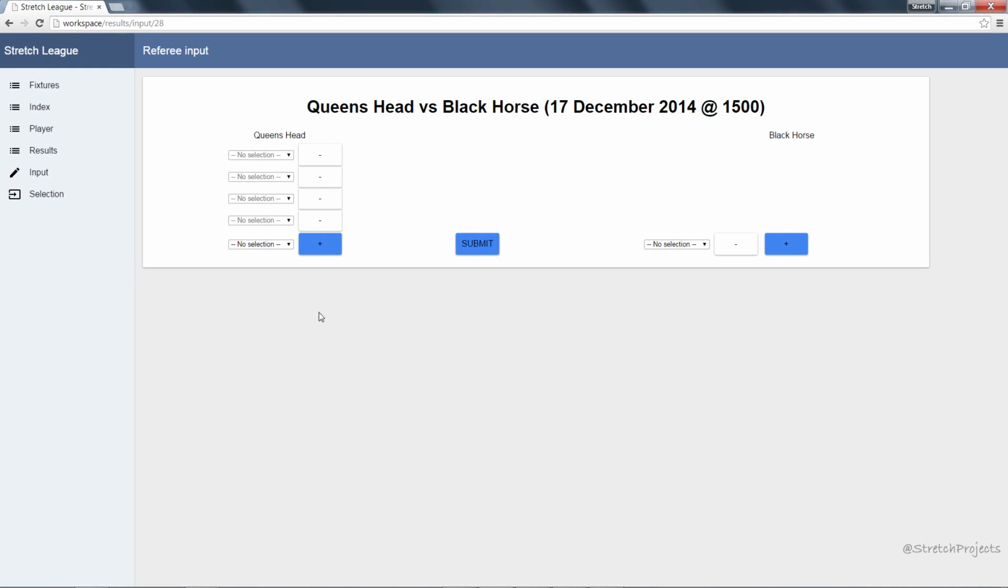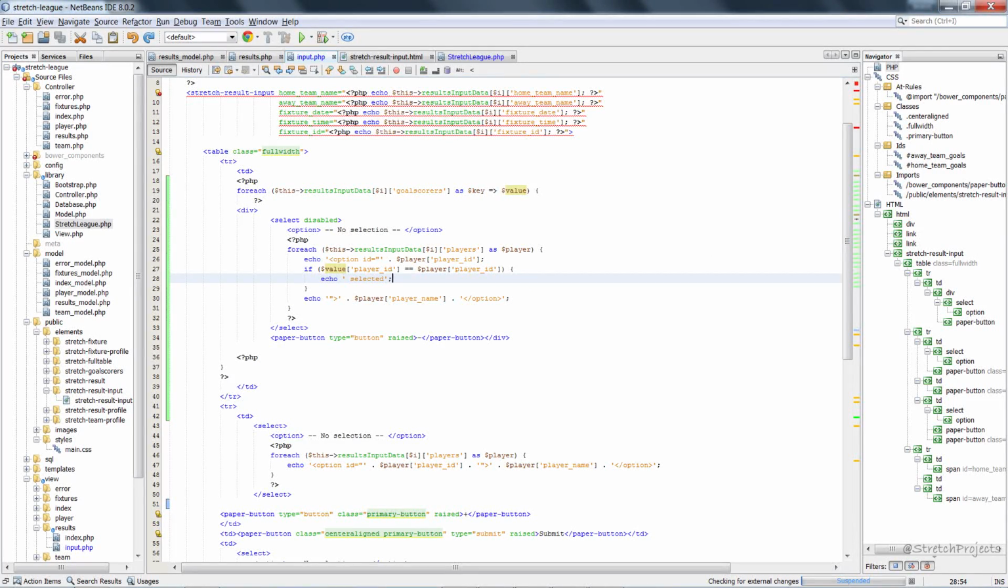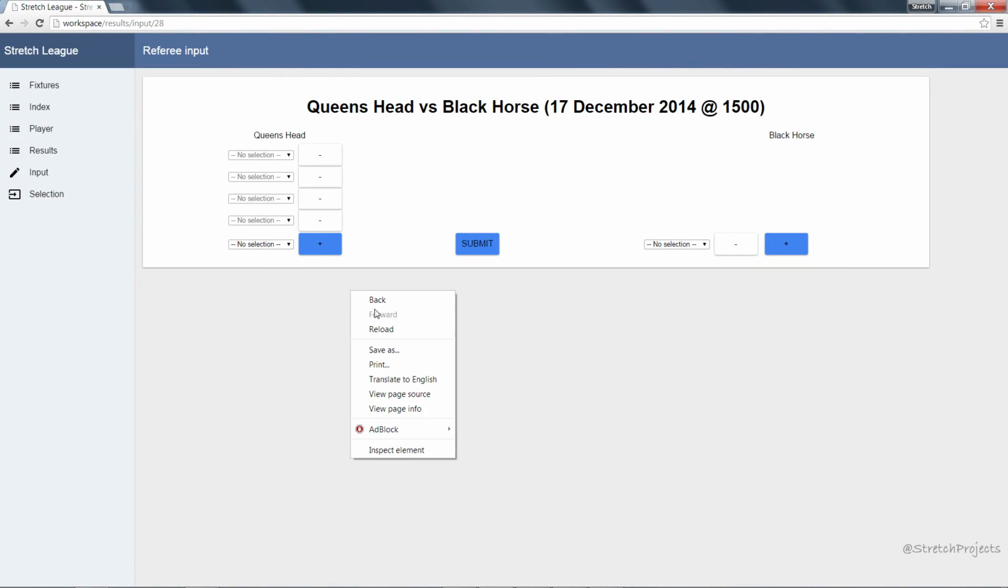So the next problem that I can see is the fact that all of these elements are showing us no selection. This is because when we copied this across, we accidentally included this quotation mark after we added the word selected, which means that we were adding the word selected to our ID instead of adding the selected to the actual option within our select dialog box. So if we refresh this now, we can see that we have the actual players selected.